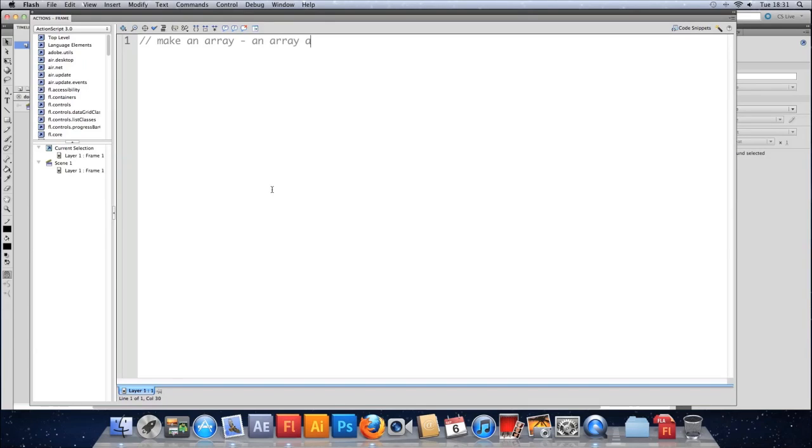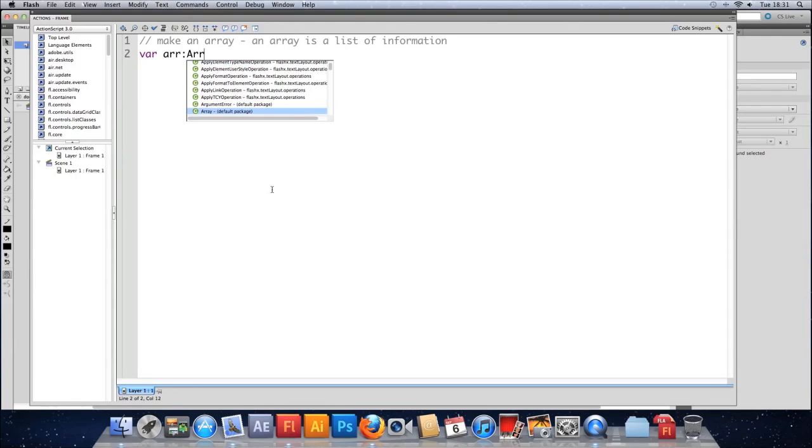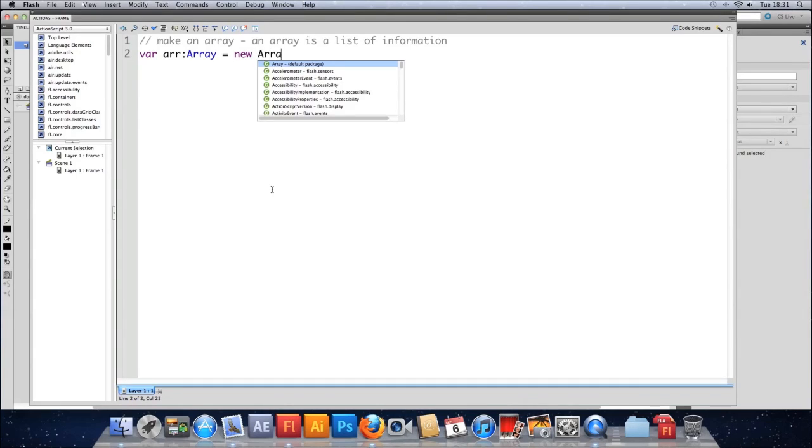An array is a list of information. It's basically a big string of variables attached to each other. That's the crudest way to look at it. And to do it, we put it into a variable, so we make var, let's call it ARR for array. We'll tell it the type, so it's going to be an array. Because an array is a class, we need to make it a new array, just as you would with bullets and ships and so on. And that's how we make an array.